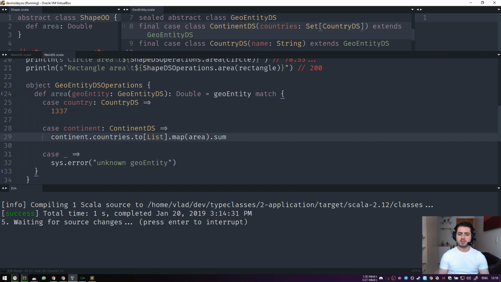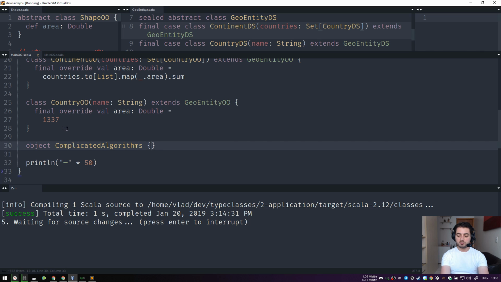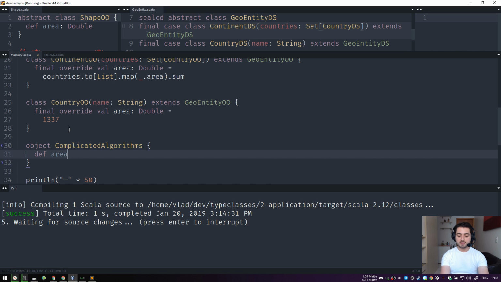So what we want to do is we want to create a complicated algorithm. Now it's not going to be complicated because it's an educational video, but we're going to call it complicated algorithms, right? So we're going to go down over here, and we're going to create an object called complicated algorithms. All right, not really complicated, but the point is that they pretend to be complicated, and they should work with shapes and with geoentities, right? Because they work with areas.